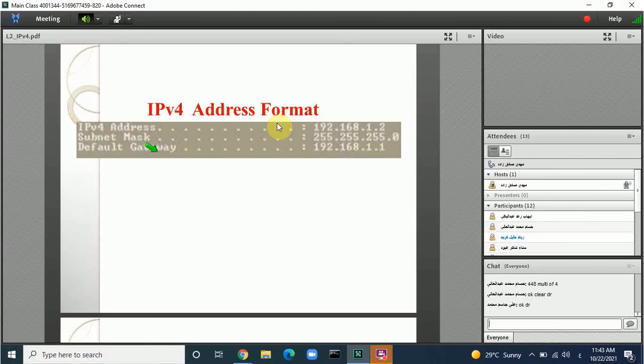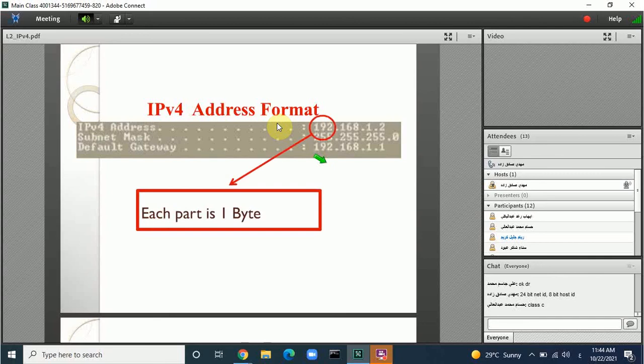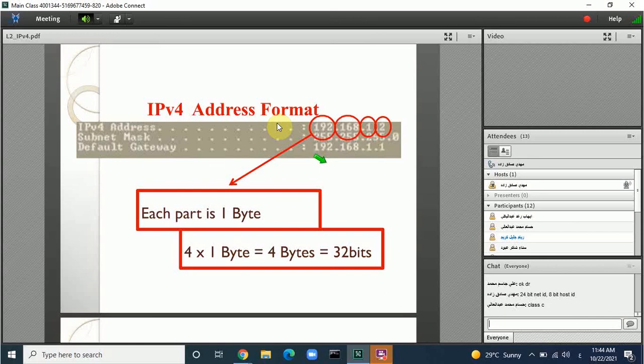And next, the address 192.168.1.2, subnet mask 255.255.255.0. Here we have 24 bits for net ID and only 8 bits for host ID. And default gateway 192.168.1.1. What is the class? I say each byte is between 0 and 255. Here we have 4 bytes, that is 32 bits.